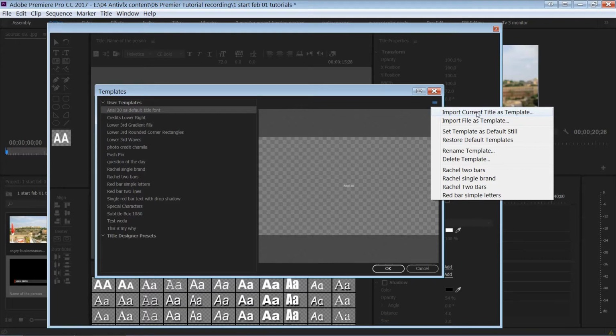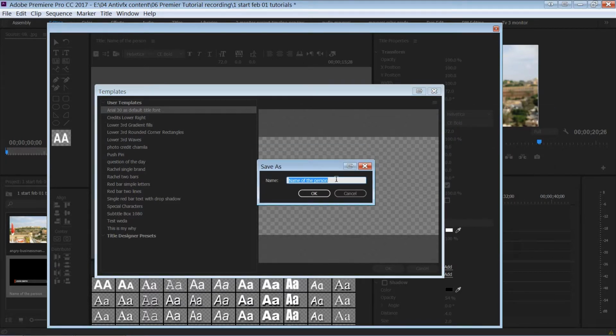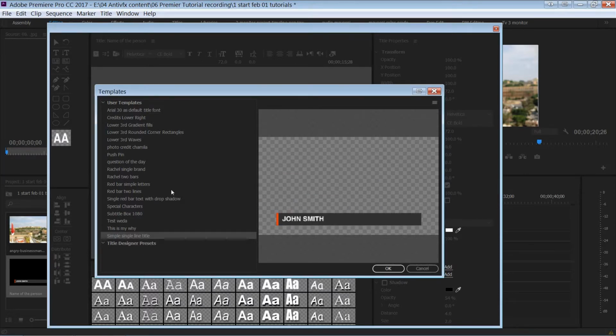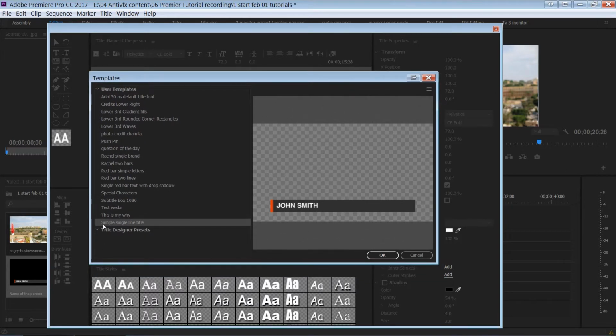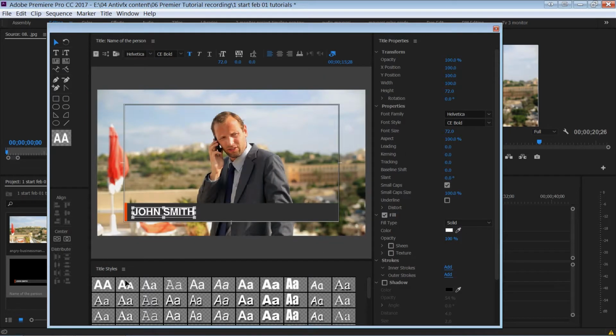Import title as template. Click on that, and it will give you an option to put a name. Let's say we type a name, simple single line title, right? So we save that, and now we can see we have saved this as a template, simple single line title. So click OK, and we close that, right?